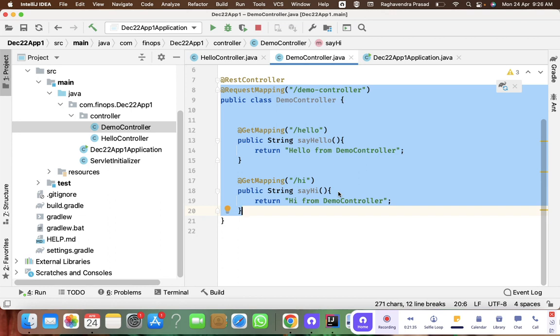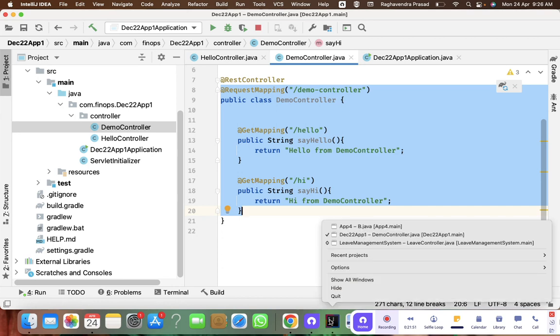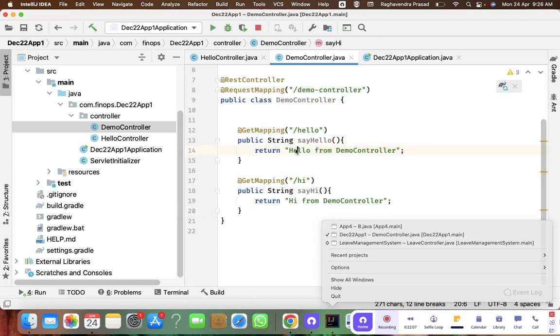Now, just some time back, we had seen that one error, right? When one application was already running on 8080, the other application could not run. So we had seen one approach to fix that. One approach is to kill one of the applications and then start the other one. The other approach is to change the port number.